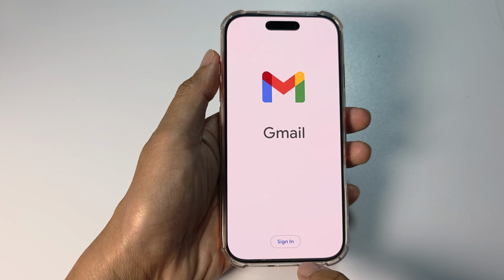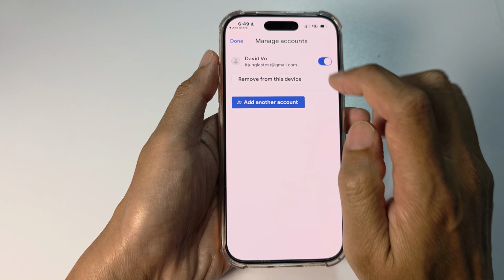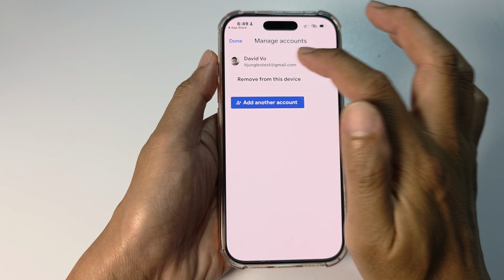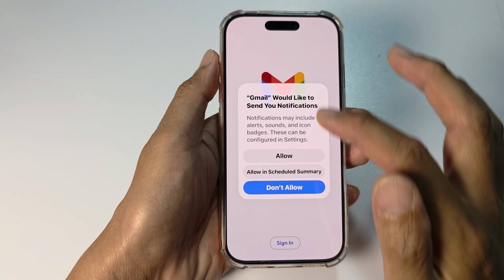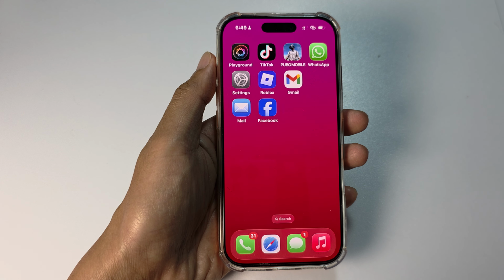Here, you need to sign in, so tap on the sign in button. And then select the account that you want to use. And then tap on done. Here, tap on allow, and that's it. So Gmail has been installed.